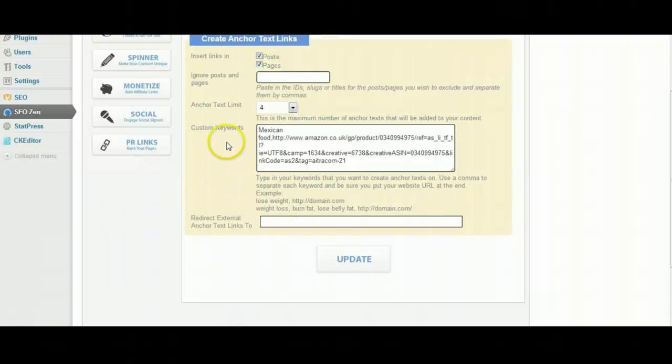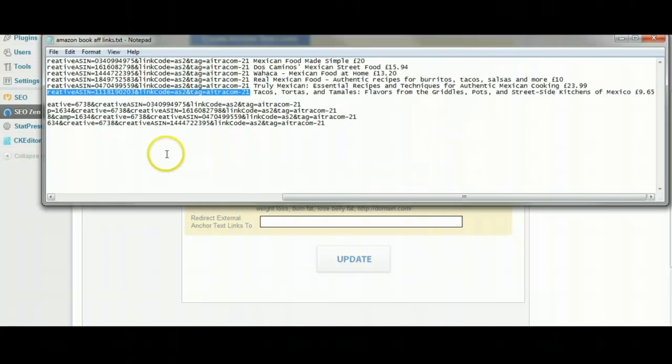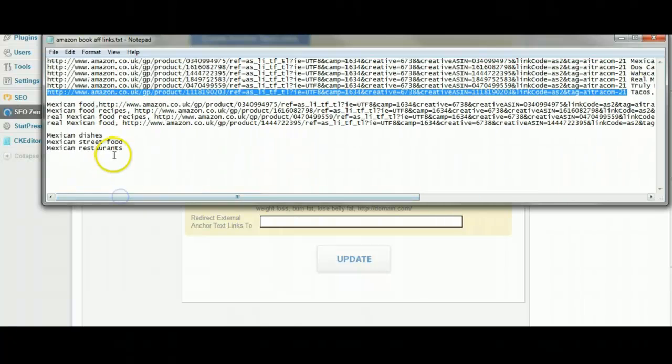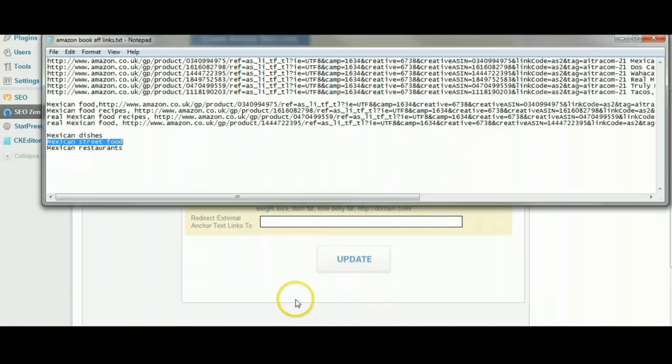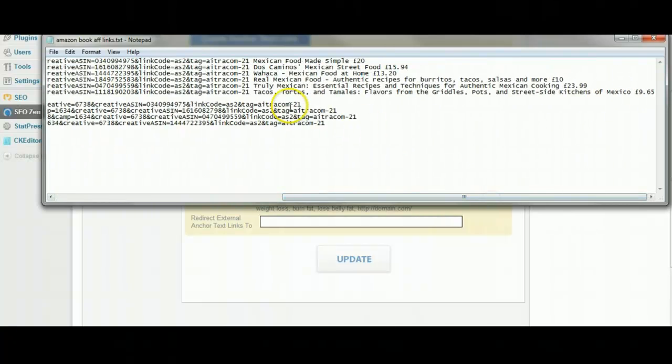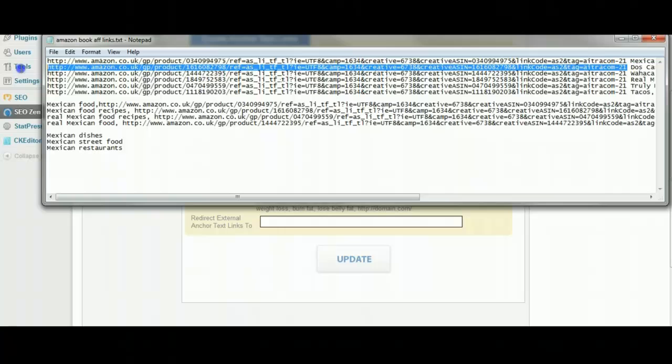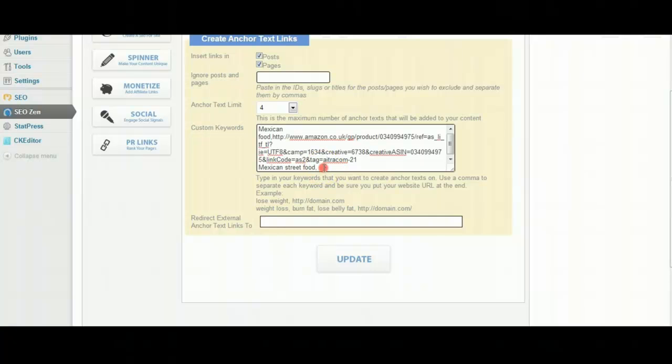Okay, so for example, let's go back to one of my keywords. If I went Mexican street foods, I'm going to copy that, and then do a new line and paste that in there, then put a comma. I have an affiliate link here for a Mexican street food. Here you go, £15.94 for a book on Mexican food. I'm just going to copy that, and then paste that right next to it, and then I'm going to update.